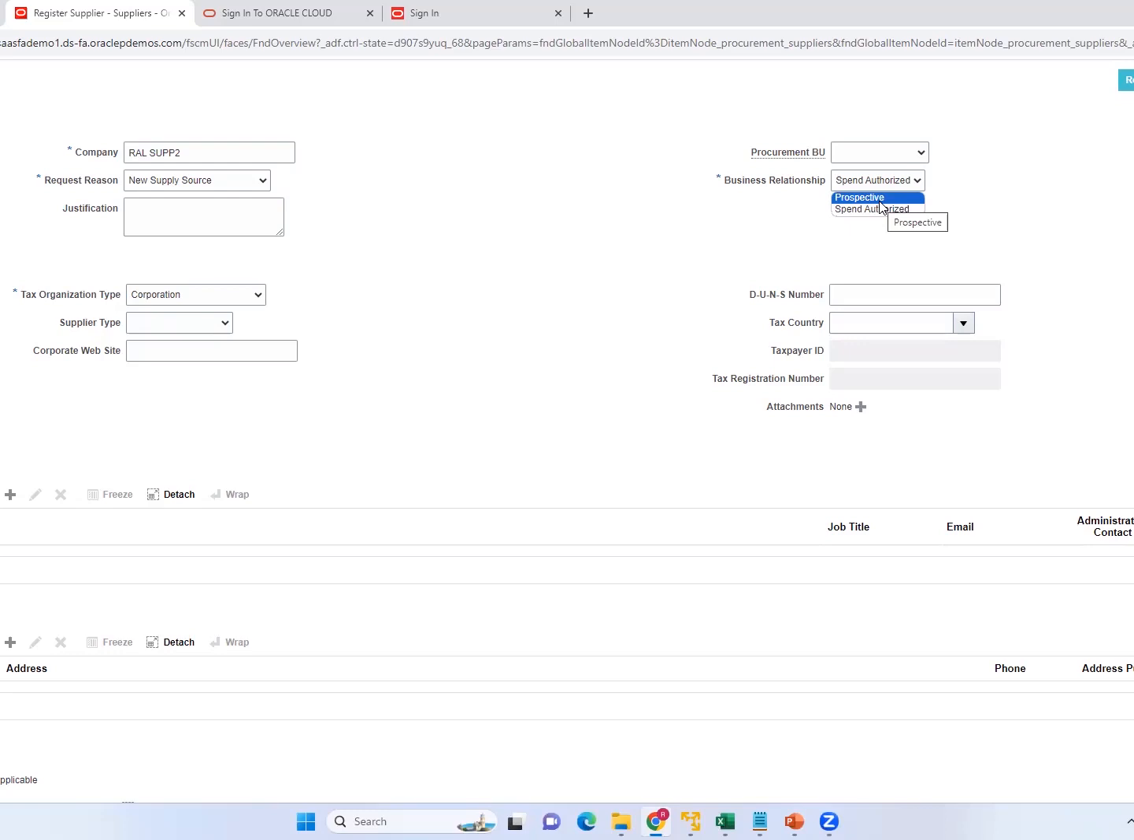Basically, for prospective we cannot create an invoice, or we cannot create a purchase order. Yeah, correct. You are right. These are the two types, and this is a specific feature for Fusion application. So the prospect supplier can now be changed to spend authorization. There is an approval process and all. Or you can directly create a spend authorized supplier. So that's the thing.